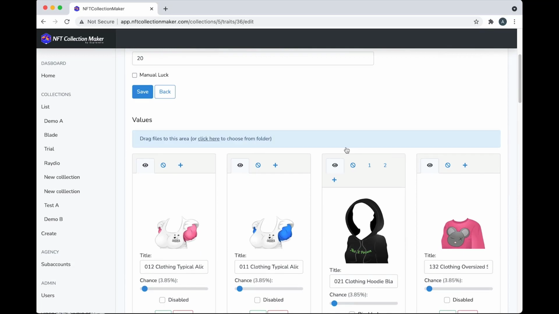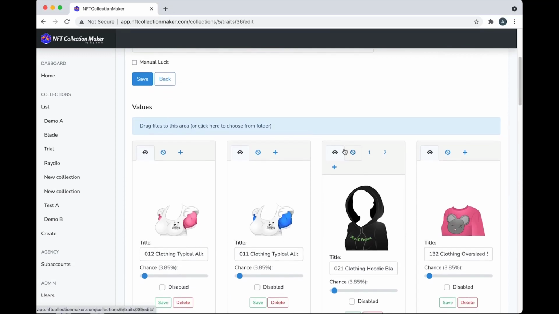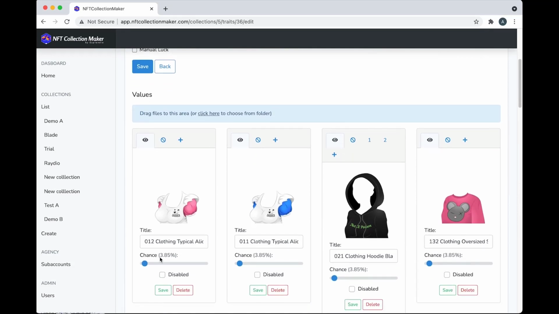And here you can define the rarity of the items you've added, or the chance of the items to be included in the image. By default, it's 100 divided by the number of images. So you can see here, this item appears in 3.85% of all the images in the collection. And of course, you can control how often you want certain items to appear by adjusting this fantastic handy slider.